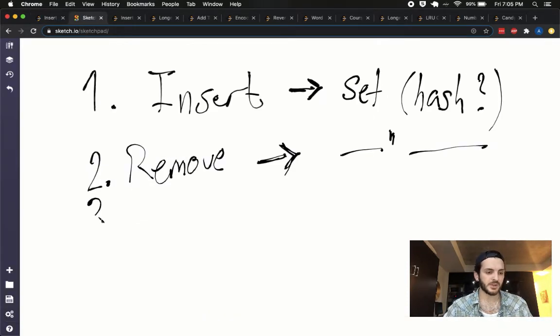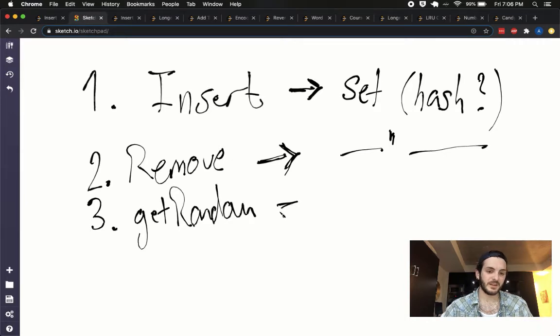Okay, so this is where it gets a bit interesting. Get random. So now all of a sudden a set or hash table may not be so sexy, right? If we went with that route, how do I select a random item?